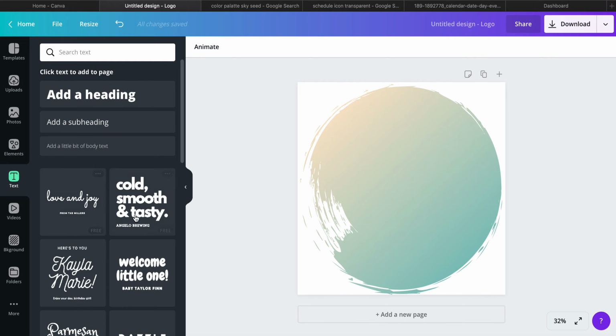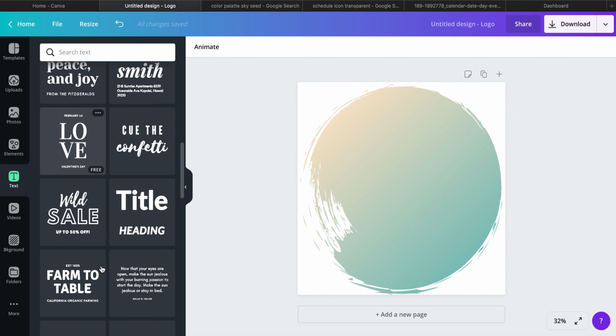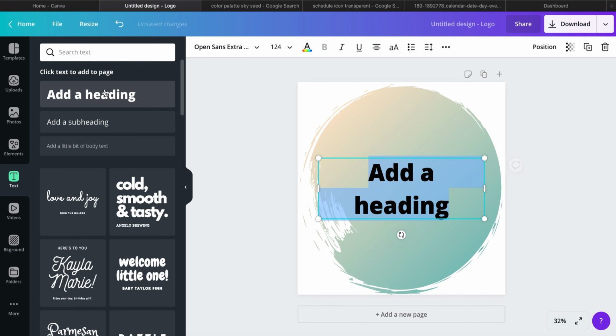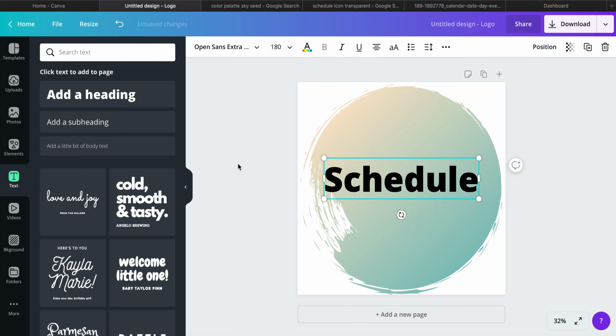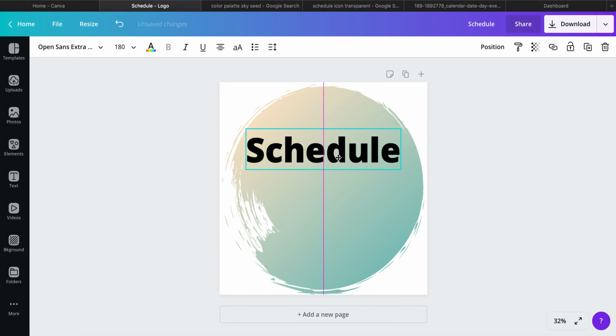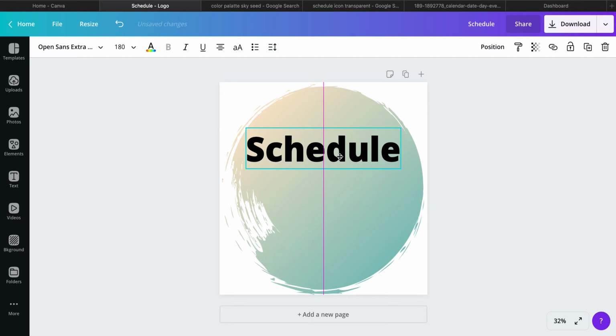You guys are welcome to scroll down here and look at all of the different sample options, or you can come up here and click Add a Heading. So my heading to this button is going to be Schedule. I'm going to make the font a little bit bigger so that my students are able to see it better. I'm going to drag it up to the top, and if you guys can see this purple line here in the middle, it means that my text is centered in the button. And I'm going to go ahead and make my text white.